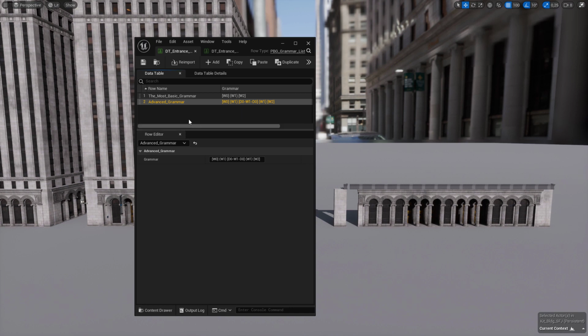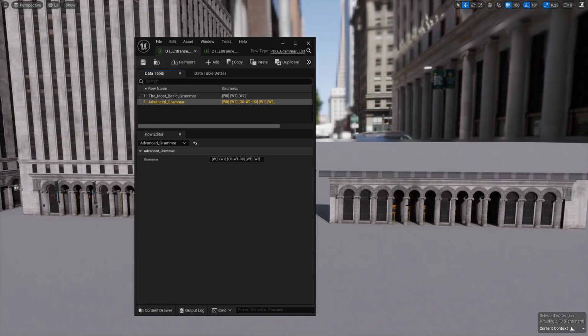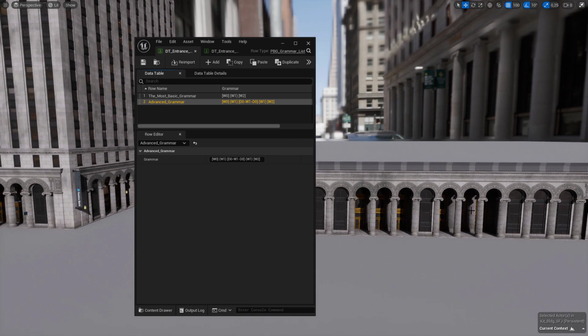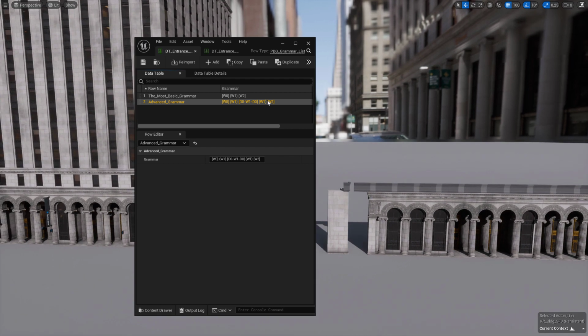Now let's take a look at this advanced grammar. Can you guess what this grammar is describing? Basically, it says that we add a word that is repeated one time, then add a word that is repeated multiple times, then add a sequence of a door, wall, and door that is repeated one time. You can see it here, door, wall, door. Then proceed to add a word that is repeated an infinite time, then add a word that is repeated one time.